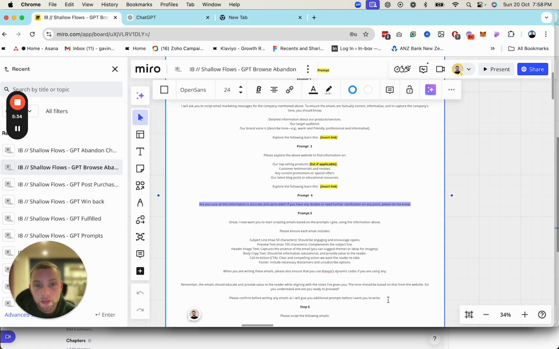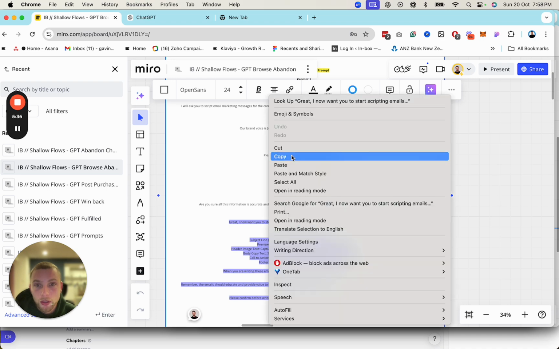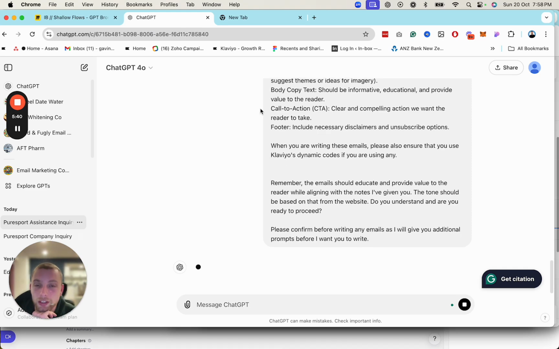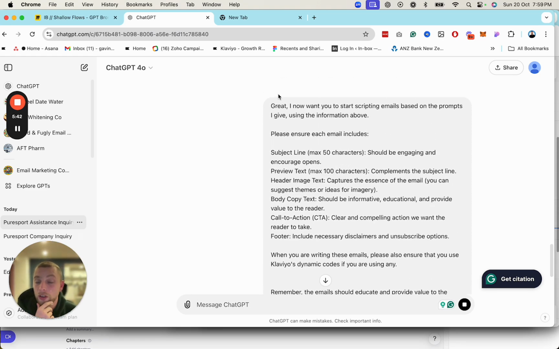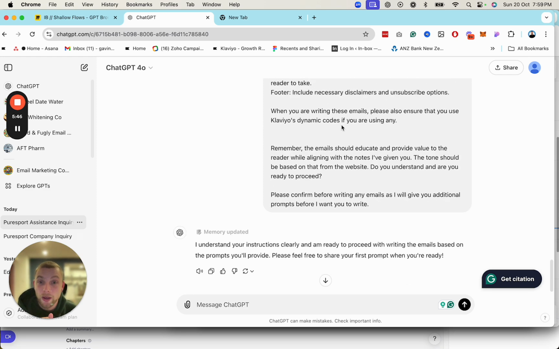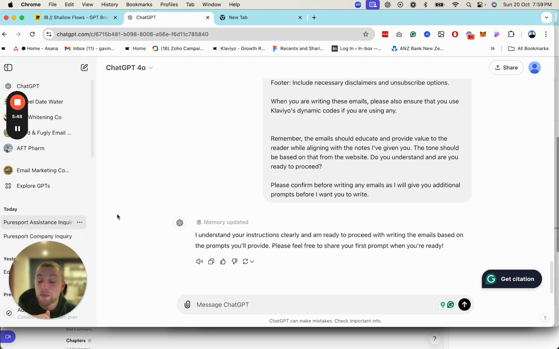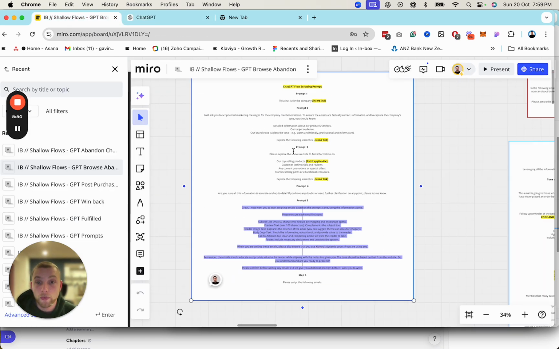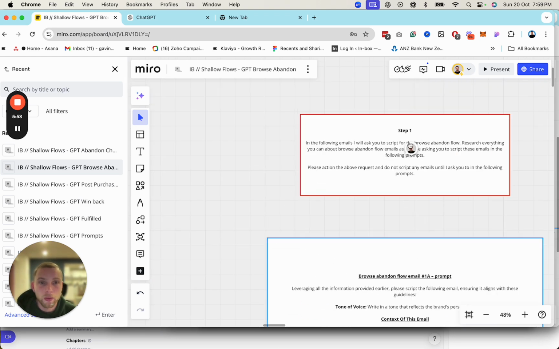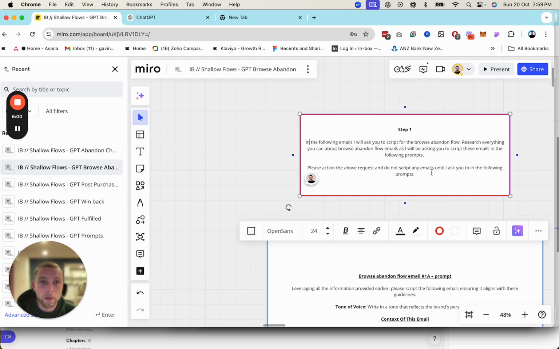Prompt number 5, copy. So this is going to give you the outline for the structure of the email. I'm not going to go into depth on this prompt here. You can read it yourself, but this is going to give us the structure for the emails that we need to do. So look, I understand your instructions and I'm ready to proceed. Cool. So now we go over to here. And note, you have the comment right here, so you can copy and paste this.